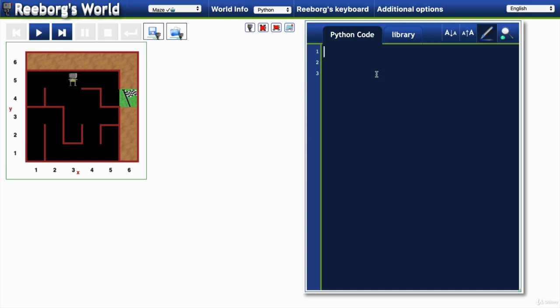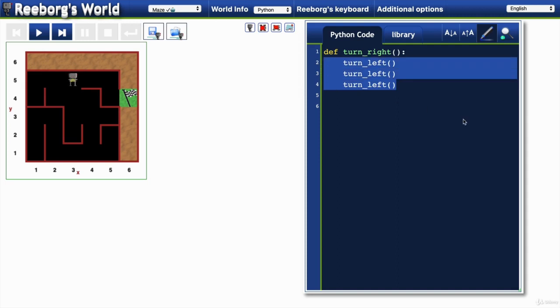The first thing we need to do, which we've always pretty much needed when completing each of these challenges, is a way to turn right. So I'm not going to type it all out again. This should be already pretty clear. Turn right is just turning left 3 times.